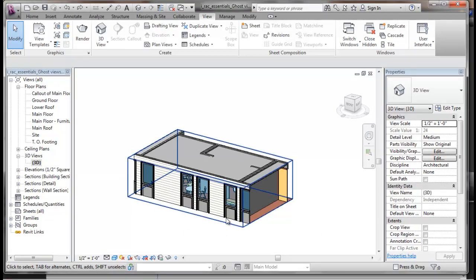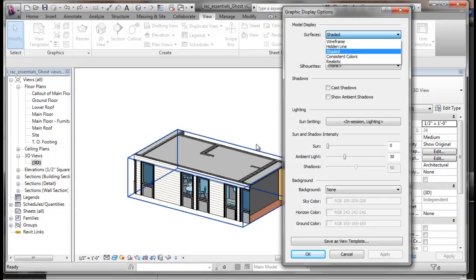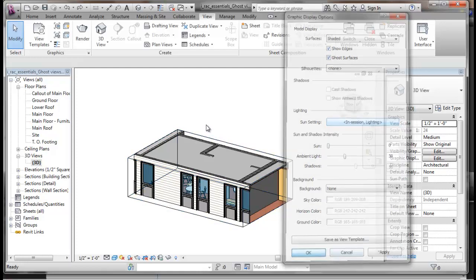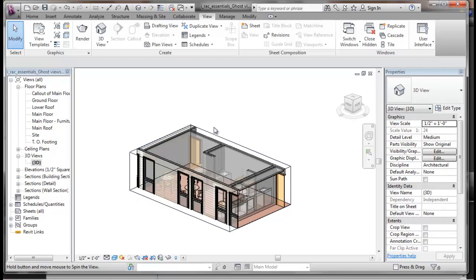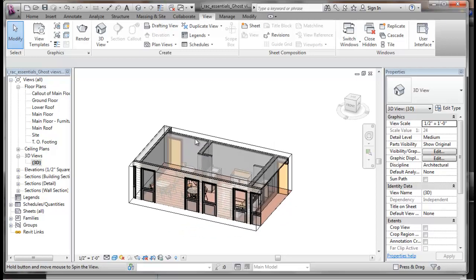To see curved surfaces by view, first click on graphic display options from the view control bar, and it can be selected for shaded, realistic or consistent colors, and switch on the curved surface option and press OK. We can see that all the objects become transparent in the view.